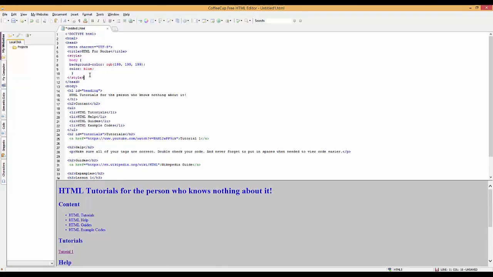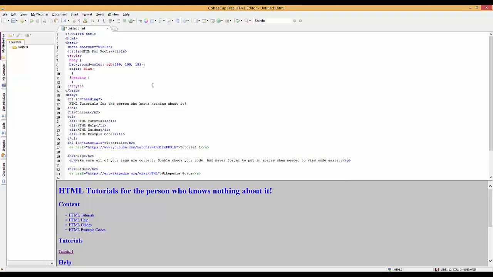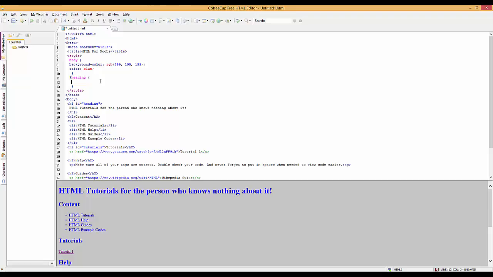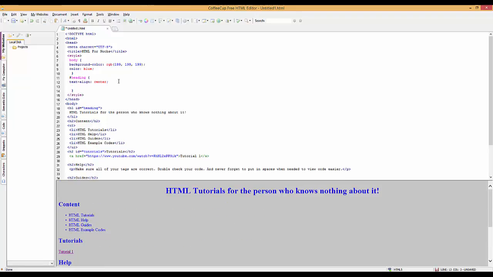So on to IDs. If you want to select an ID, you put hashtag and then the ID. So if we want to put the heading, and say I want the heading centered because it's the heading, we can go text-align, center. And now it's in the center. And then say it would look better bold. We can go font-weight, bold.